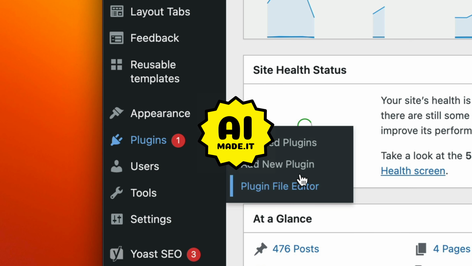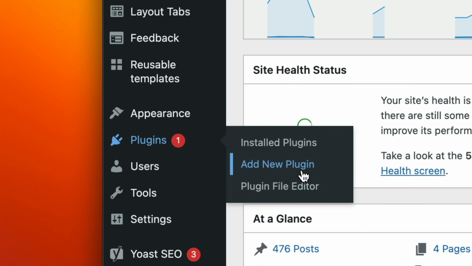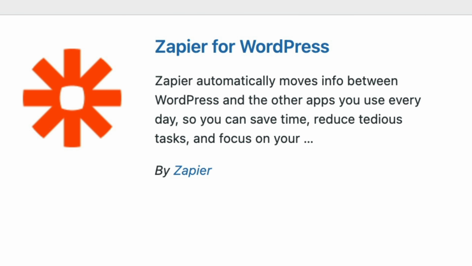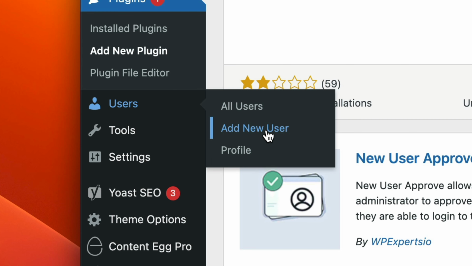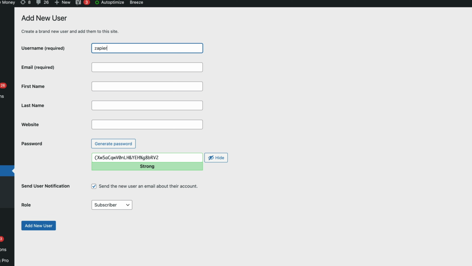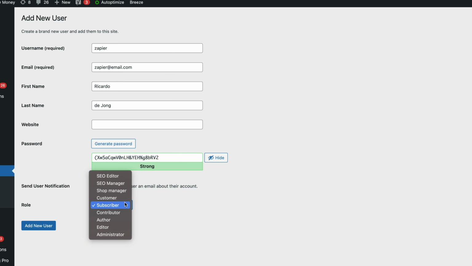Let's make it. We're starting with plugins. Add a new plugin to your WordPress website and search for Zapier for WordPress. Install it. Then you're going to add a new user. The most important part here is the username and the password, which you're going to need later. Copy the password, set the role to author, and then add your new user to WordPress.